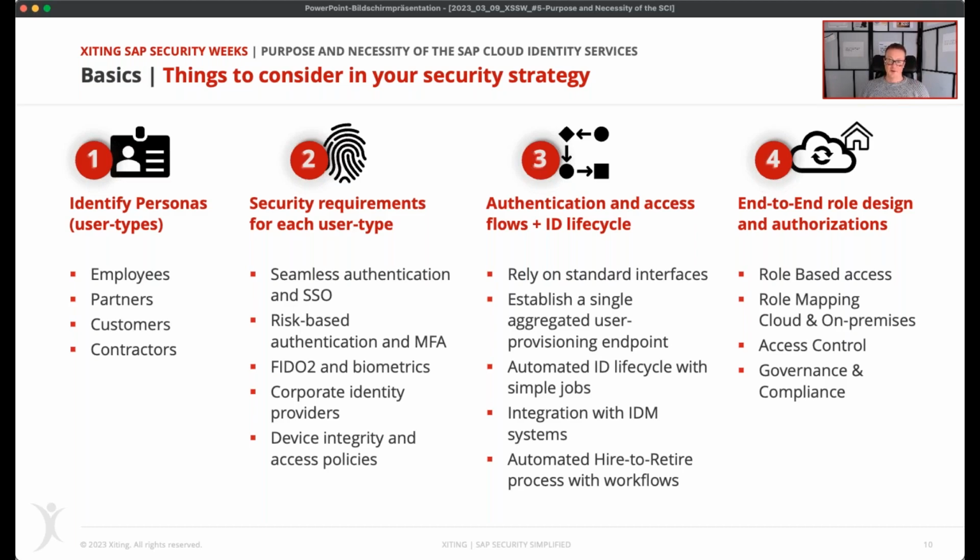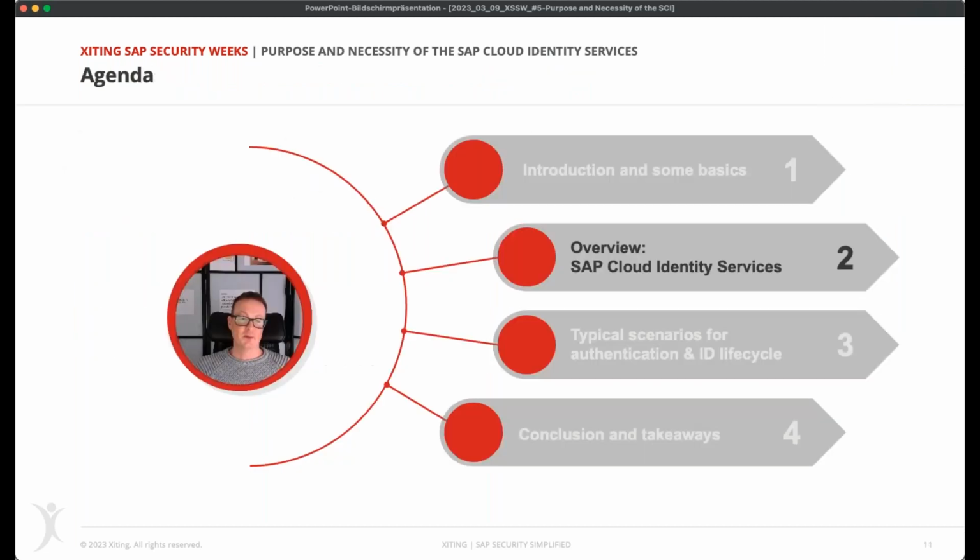All right, that's it for the introduction part. Now let's finally talk about the SAP Cloud Identity Services.